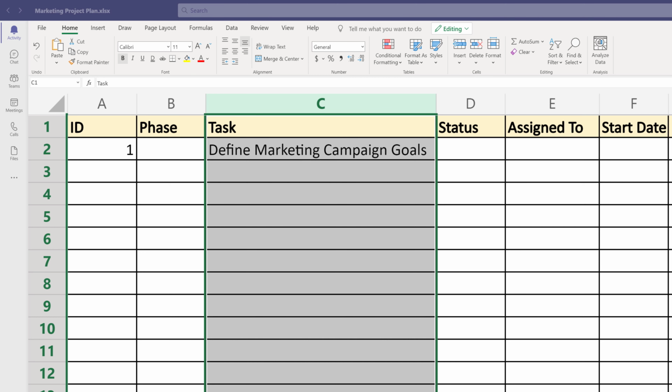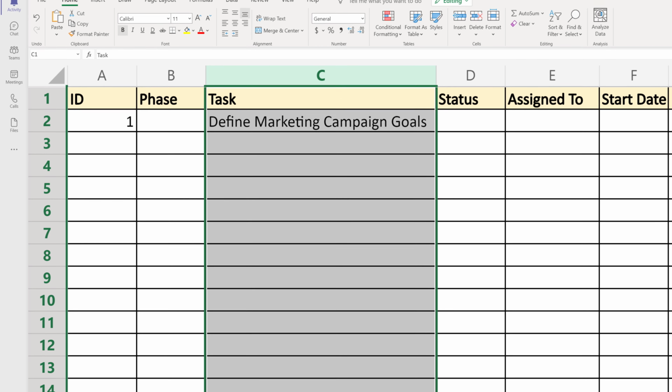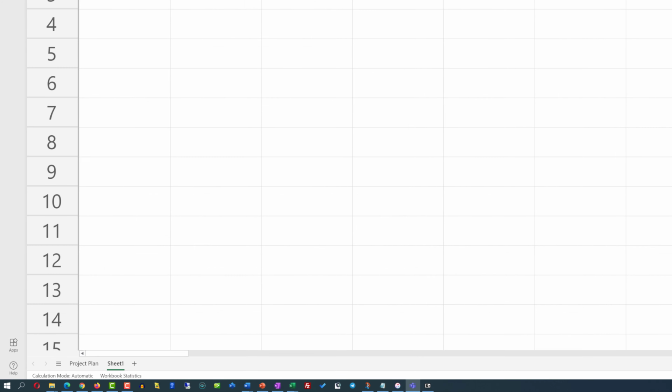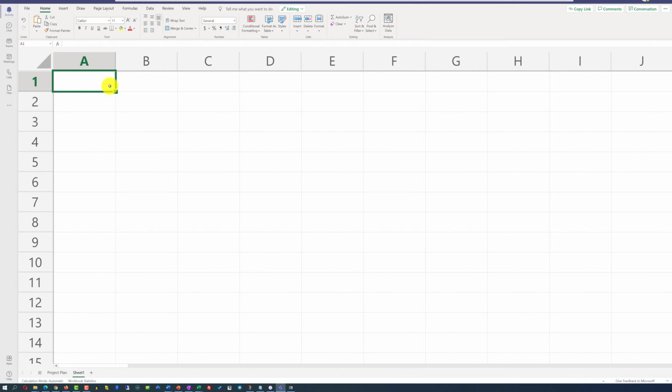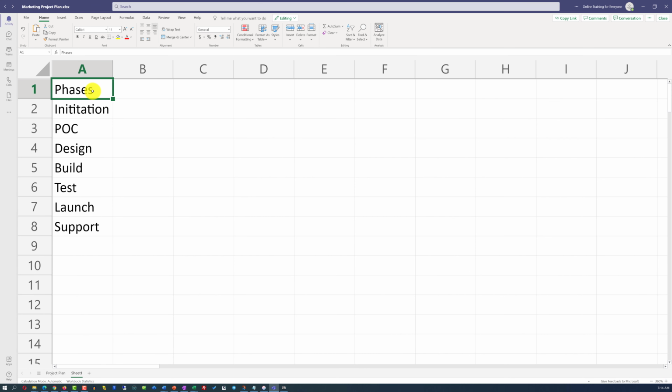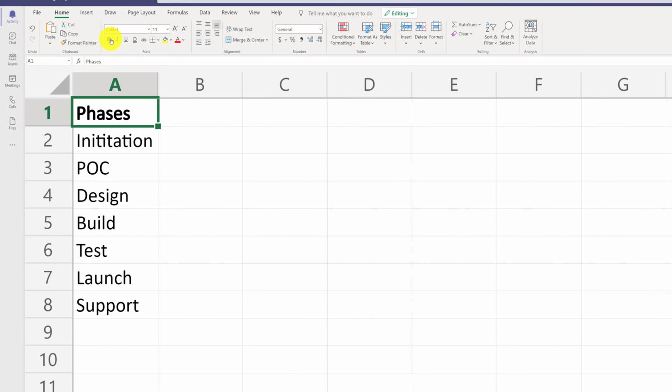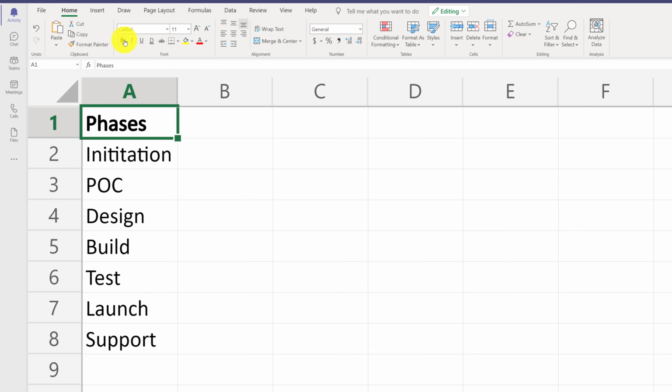Because we might create more than one drop-down, I am going to create a new tab just for the drop-downs. To do that, I'm going to click the plus sign, zoom in a little bit, and then I'm going to type all the phases related to the project. Phases is just the column header. I'm going to make it bold so we can differentiate it. And there are 7 different phases that's typically in the project: initiation, POC, which stands for proof of concept, design phase, build phase, test phase, launch phase, as well as support.